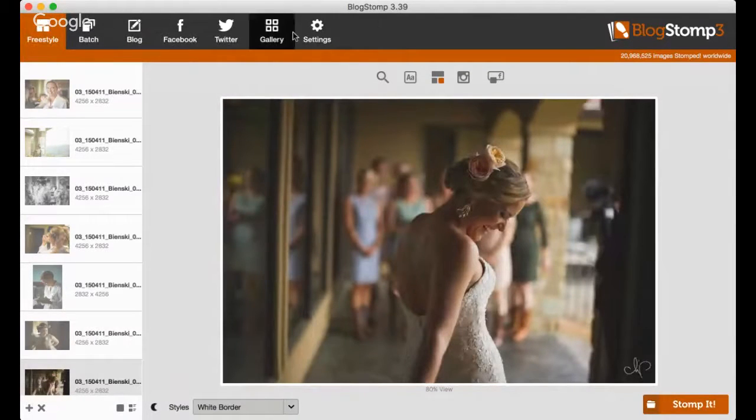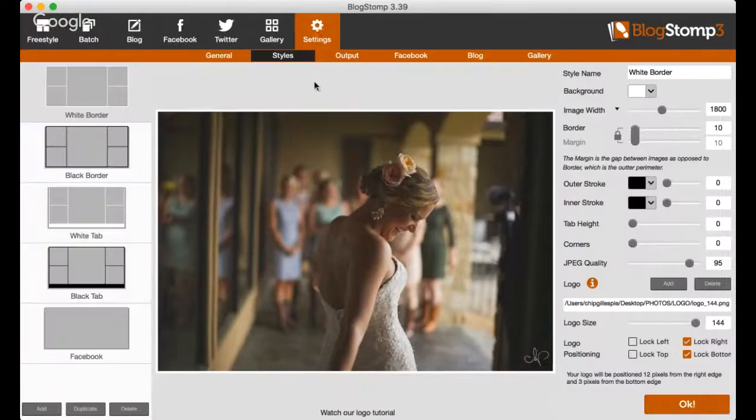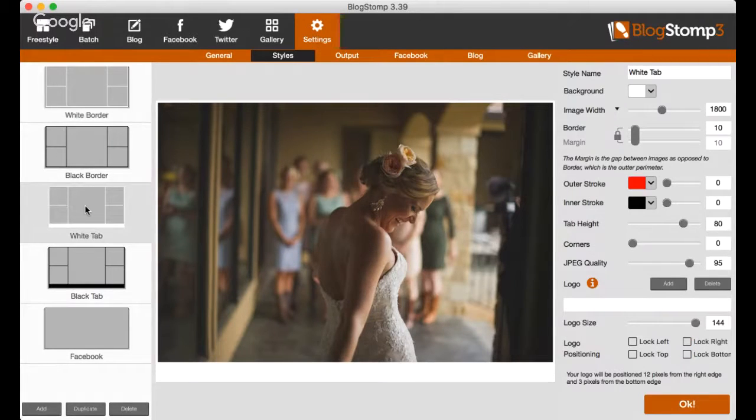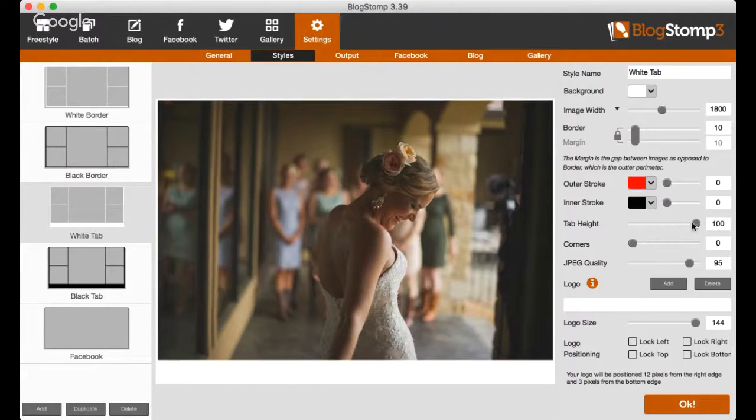So let's go back to settings. I want to show a couple of other options in the settings pane specific to styles. We've been making our adjustments so far specific to the white border style at the top here. It's one of our preloaded styles. I'm going to switch to white tab to get a little bit different look. Now this frame, you'll see, has a default 80 pixel tall tab. I'm going to change that to 100 pixels.